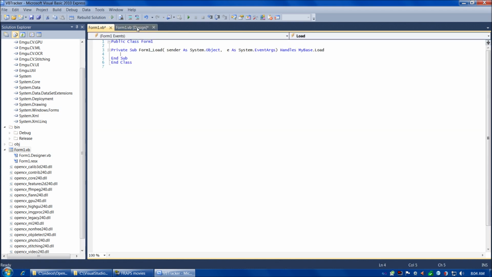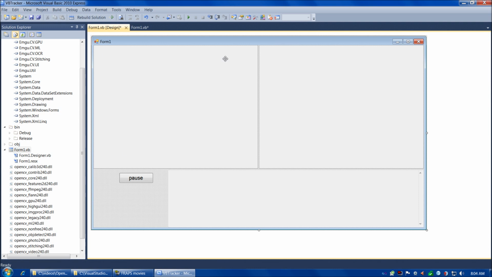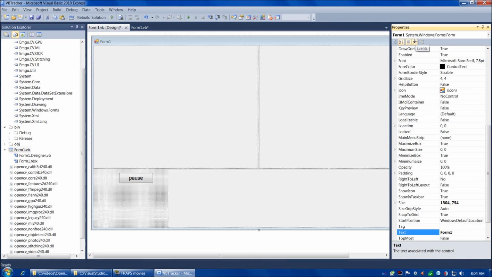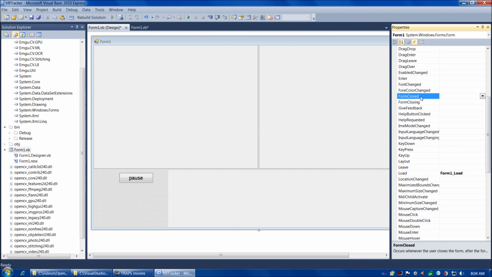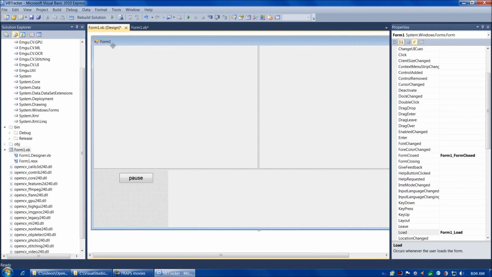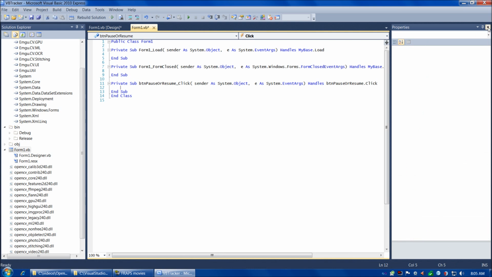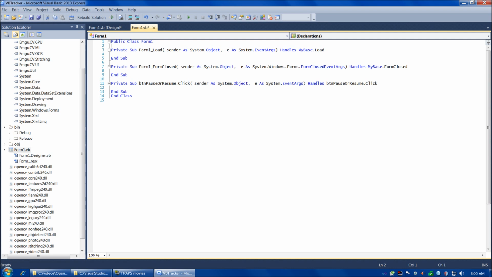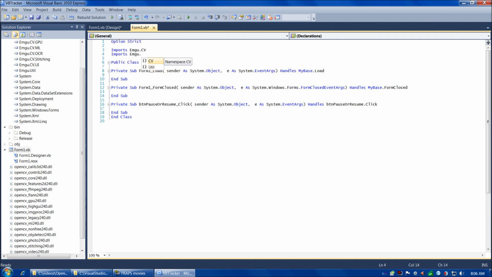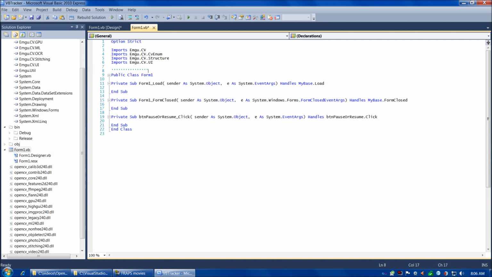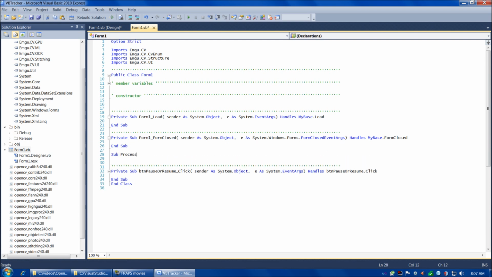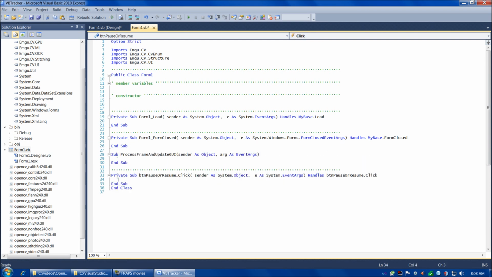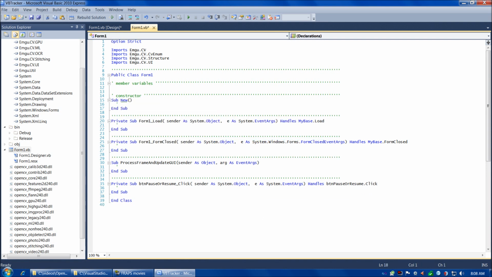So let's double click the form. And there's form load. Then we'll return to design view. And then we'll choose the form and go to Properties and then Events, and then we'll double click FormClosed. There we are, form closed. Then we'll return to design view. Double click the pause button, and bear with me for a few moments here while I neaten up the code a little bit.